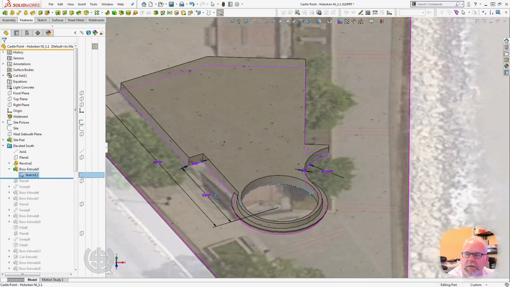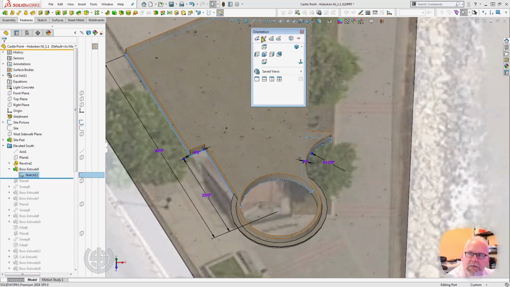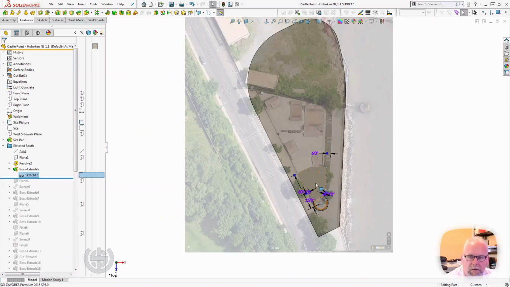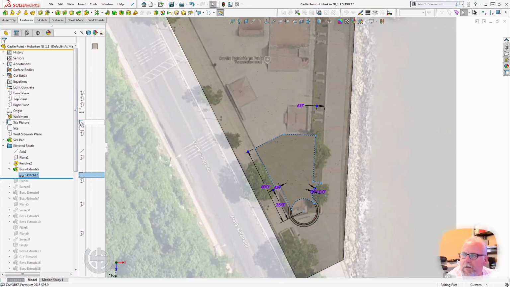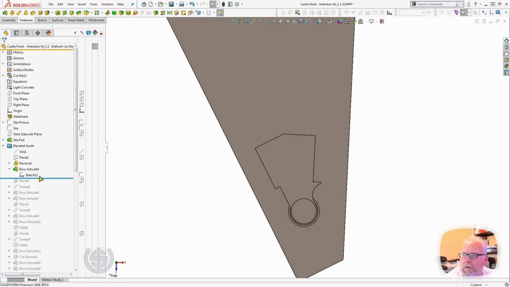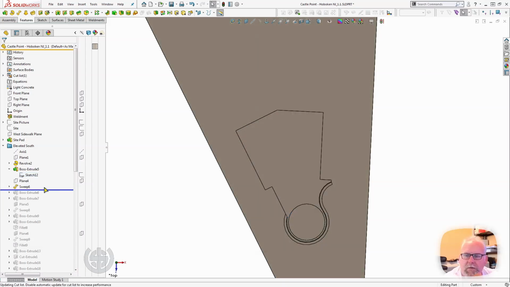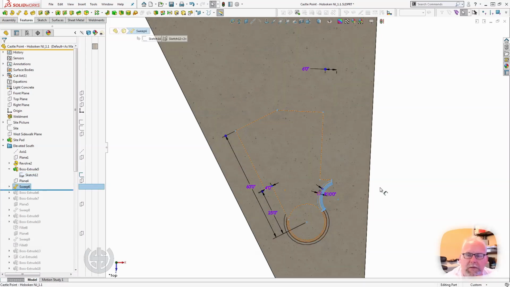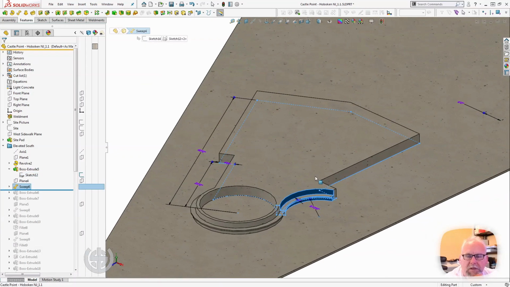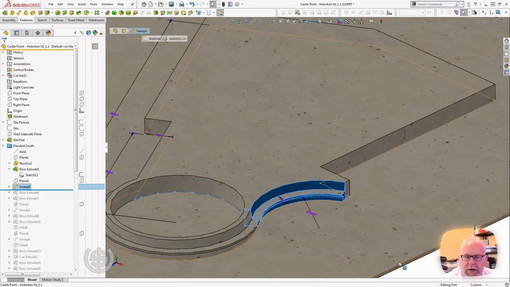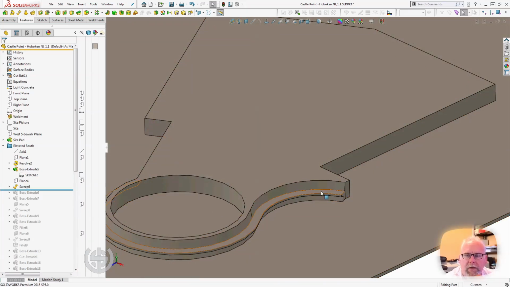Just click on the sketch real quick to give you guys some dimensions. So you guys can see the numbers right there. And then this sweep is extending the bench over here on the side so people can sit out of the way. It kind of cuts in so people aren't in the sidewalk area.